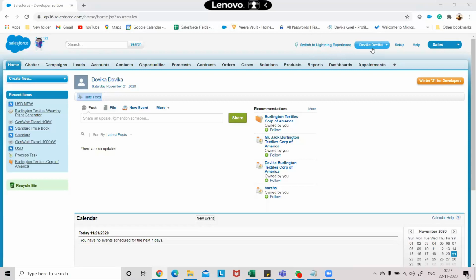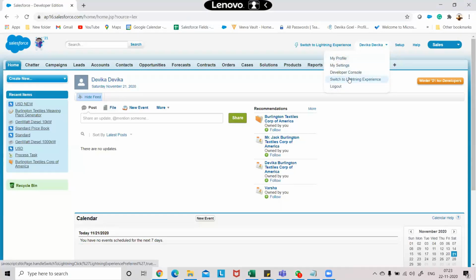Then it's your name, which you see on the right-hand side. Under your name, you have a few settings available. We will discuss them later, but not now. Under your name you get your profile-related settings and some other settings too. You also get the logout and switch to Lightning experience options.